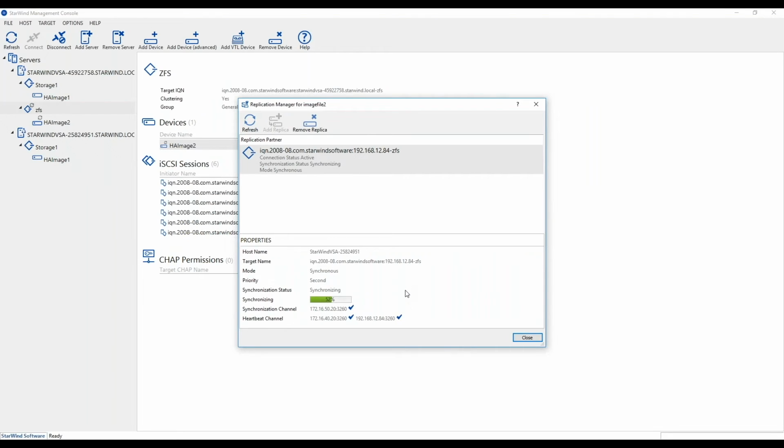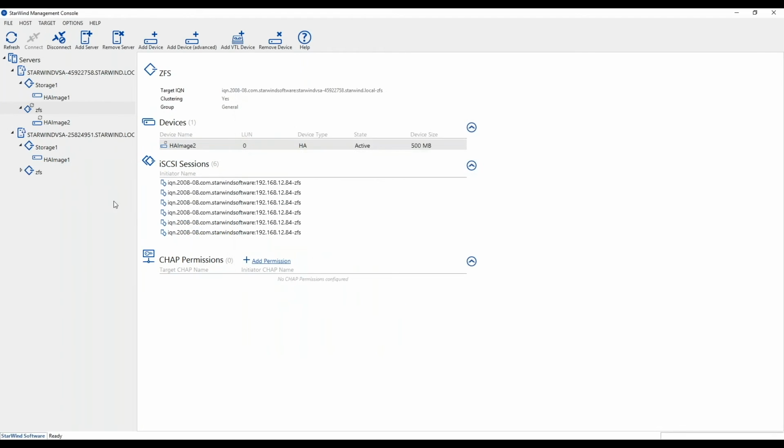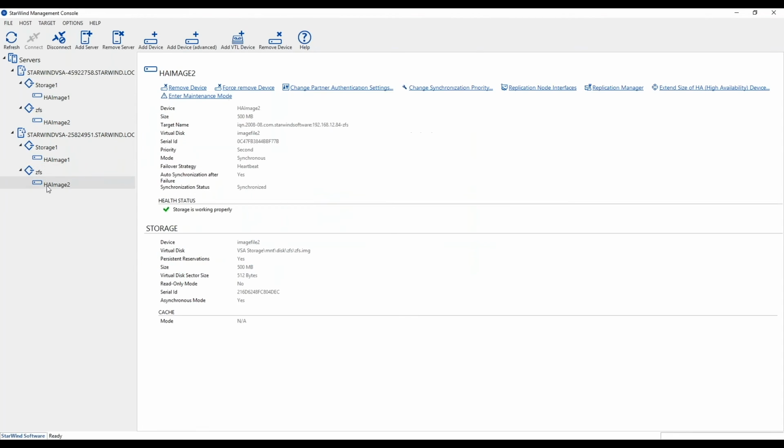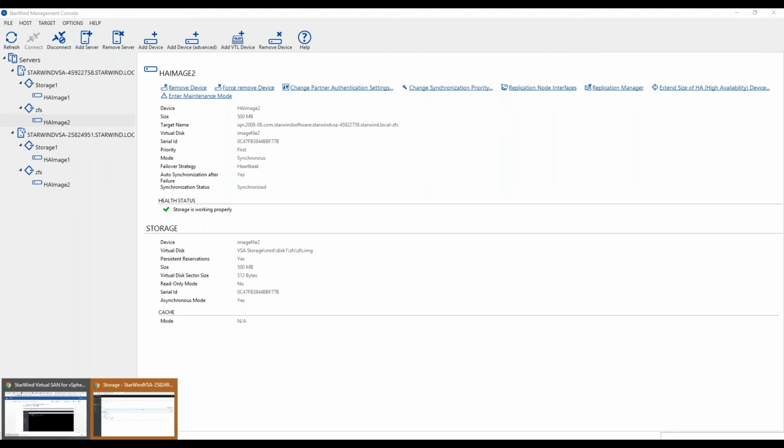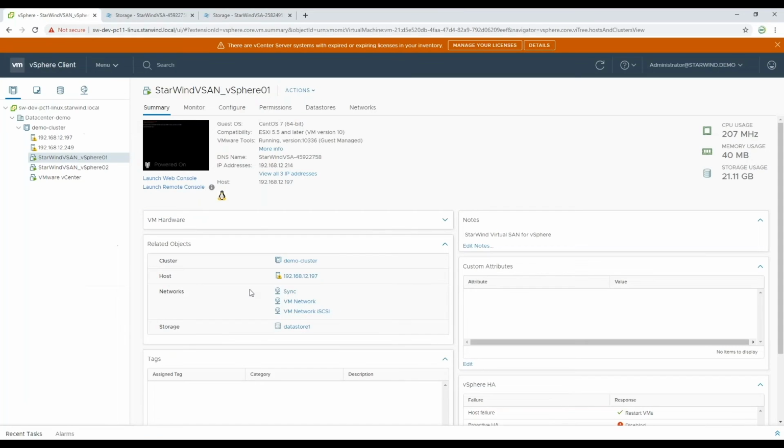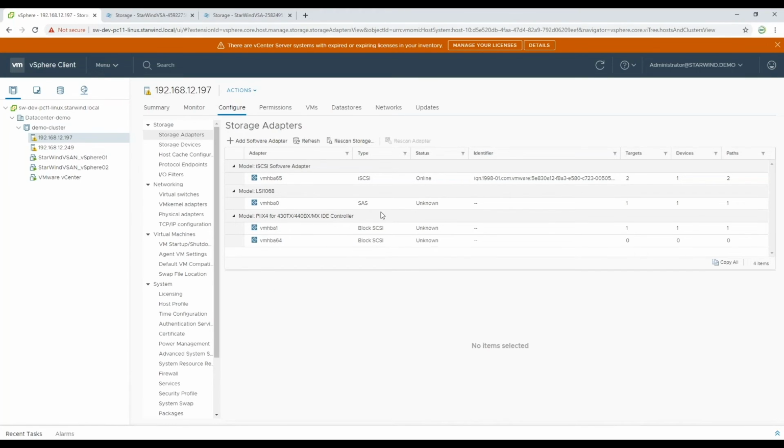So the synchronization process is going, just a tiny device, and finished. As you can see, we right now have the Starwind HA device, which in case of Starwind Virtual SAN for vSphere can be further presented to our ESXi nodes as the HA VMFS data store.